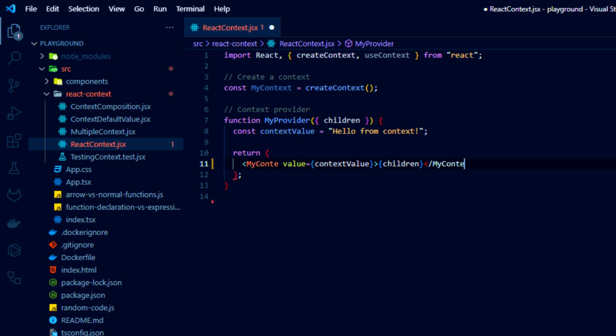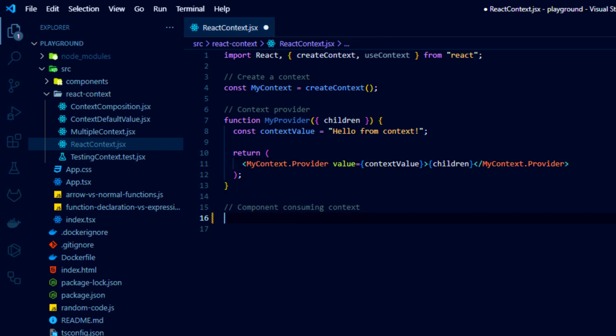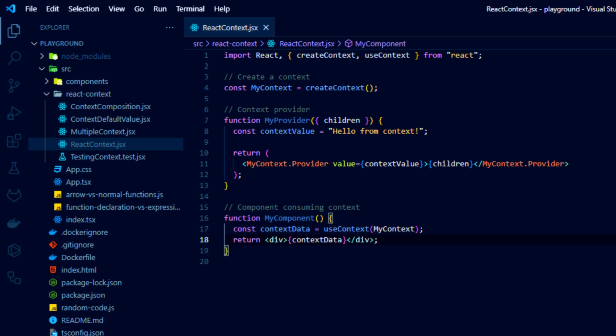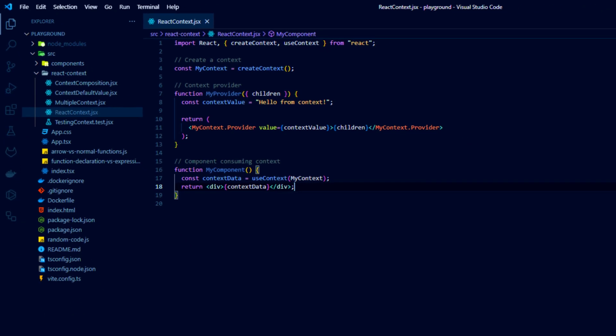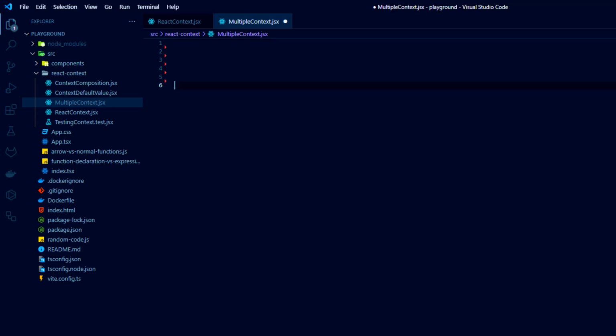We wrap child components with myContext provider to give them access. Lastly, we consume the context in myComponent using useContext hook. The context data is displayed within a div, and that's how Context API makes data sharing in React.